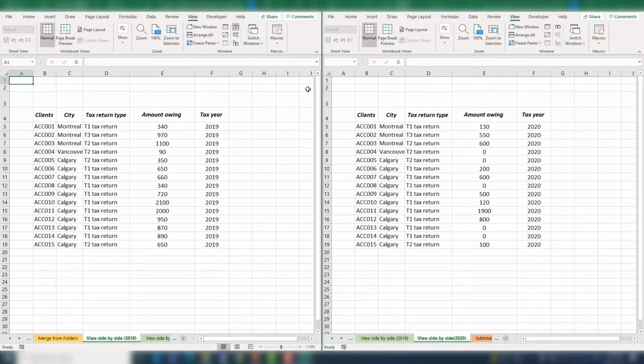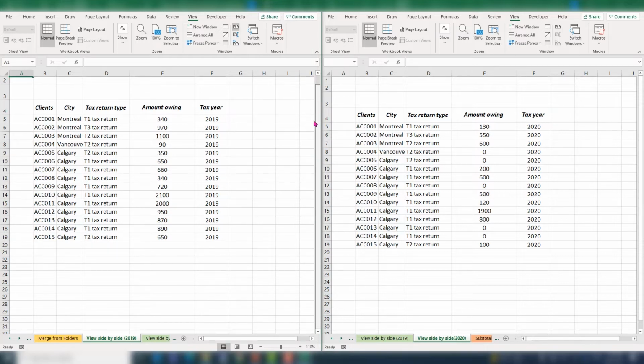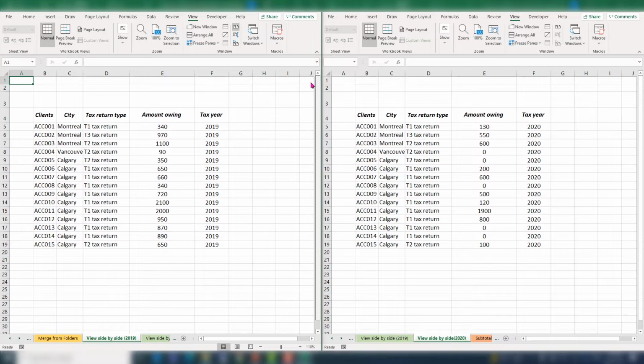And let's go ahead and test it. So if I scroll down, I'm just scrolling down for year 2019. Same thing for 2020.